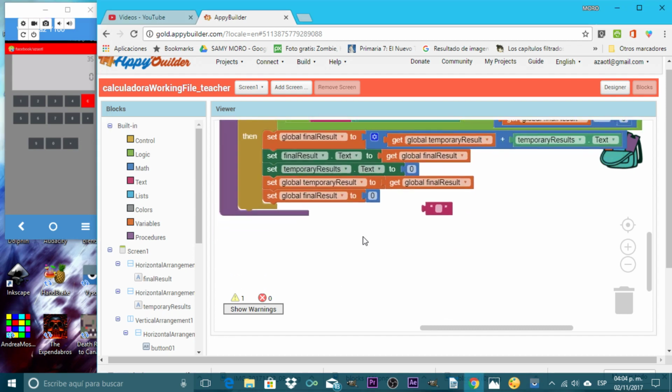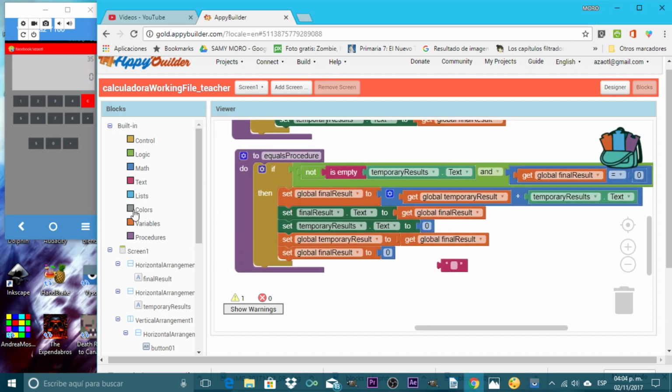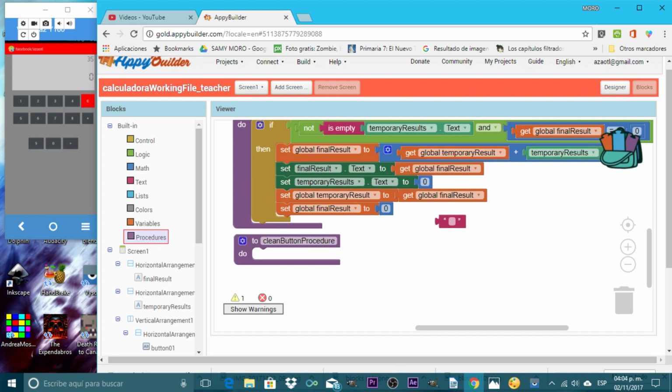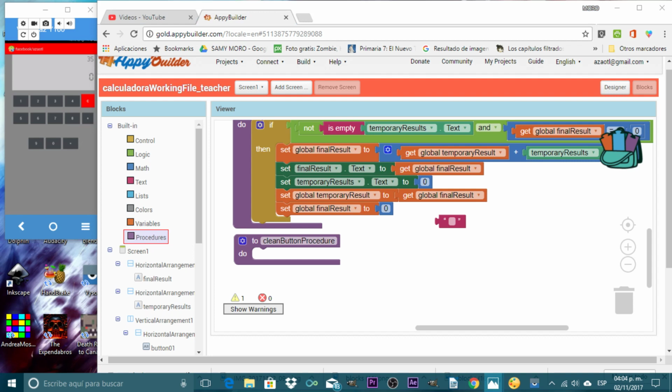Now we need to erase everything. To erase everything, we're going to create another procedure. We go in here, we click here clean button procedure, and for the clean it's quite simple because we are going to use just a very simple procedure to clean the mess. So the first thing is just to set everything to 0.